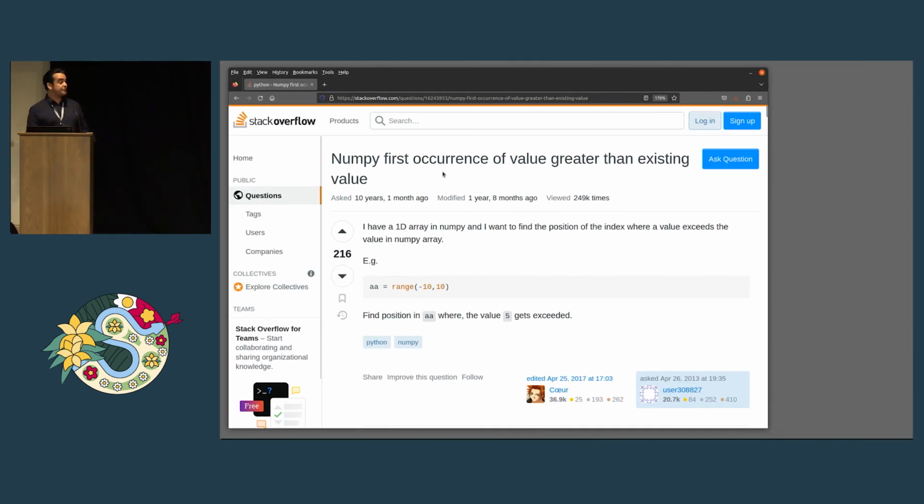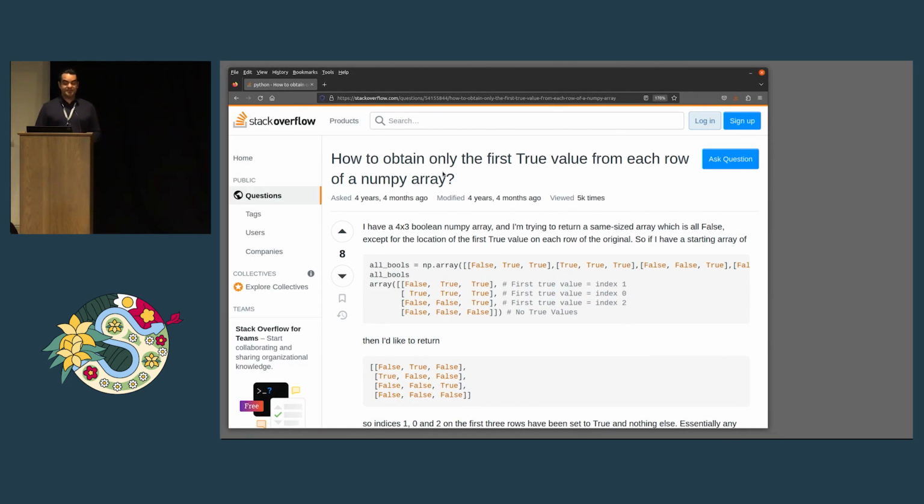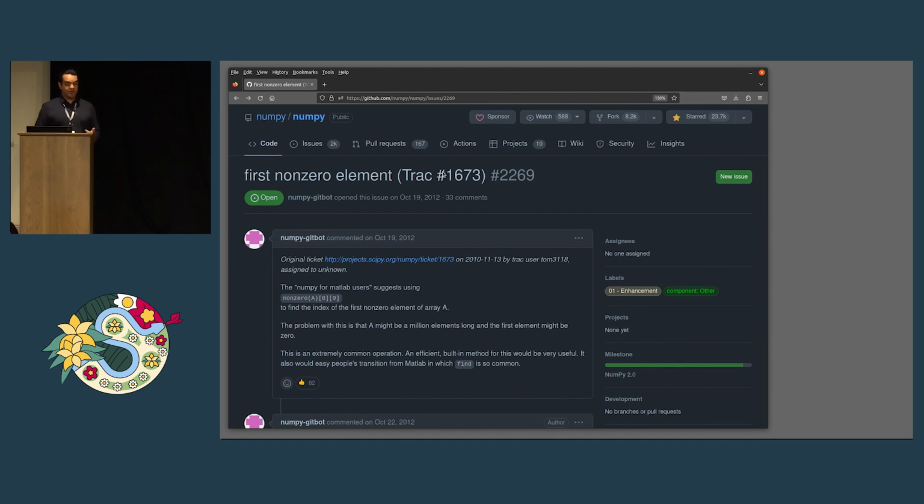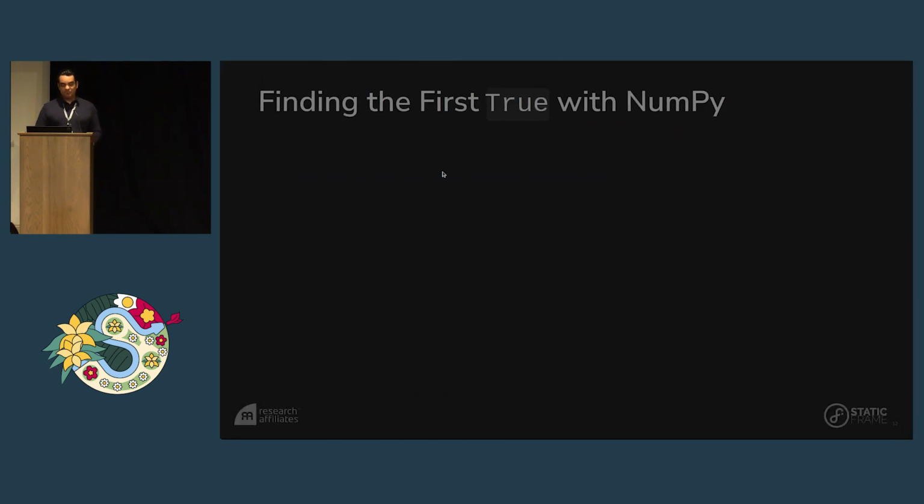I'm not the first person to look for a solution to this problem. We can see this Stack Overflow post from 10 years ago viewed 250,000 times, asking how to get the NumPy first occurrence of a value greater than an existing value, which is essentially the same problem. Here, more explicitly, someone asks how to attain only the first True value from each row in a NumPy array. There's even an open issue in NumPy for finding the first non-zero element. And this issue has been open for, it seems, well over 10 years, and is still open. There's 82 thumbs up there, so other people have been looking for this.